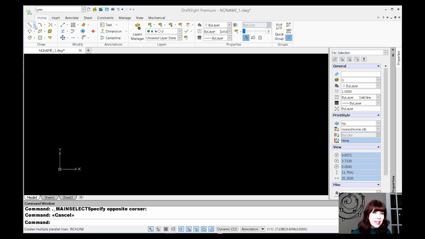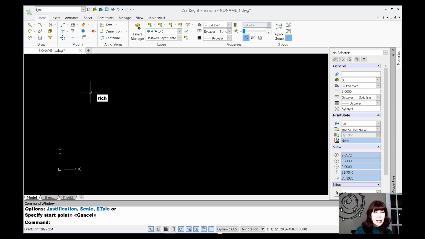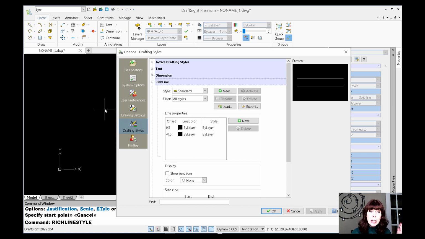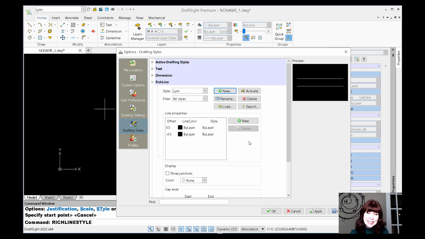We're going to come over here. Where are we going to find it? It's underneath Line. Richlines. Hey, I like the name. It's all about being rich. Okay, now first of all though, before we draw them, we want to set up our style, right? So we're going to go Richline style. We just have to type in enough to get there. Let's make a new style. All right, I'm going to say new, and I'm going to name it Lynn, because I know how to spell that. Let's name it Lynn.